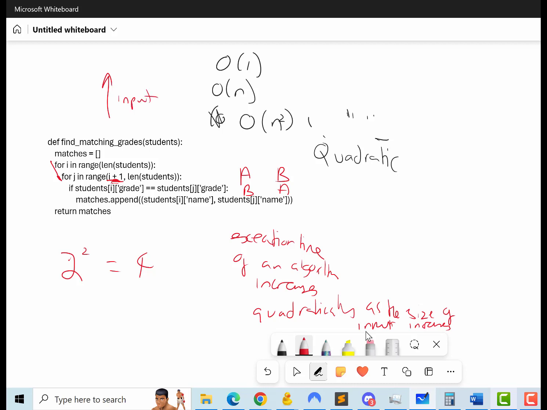So what other algorithms have we used where we have nested for loops? You could say a bubble sort is a great example of this.